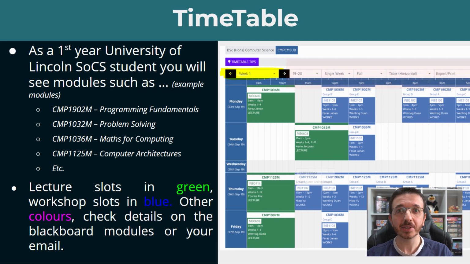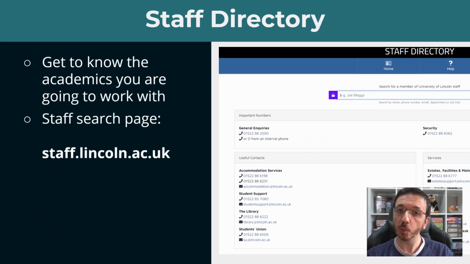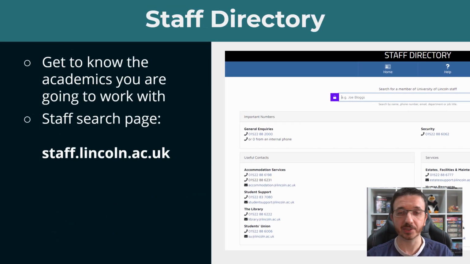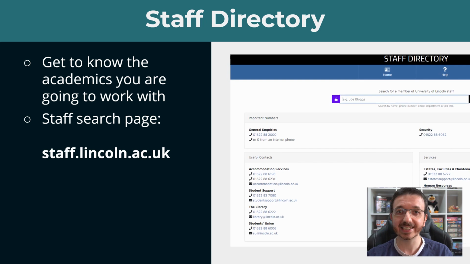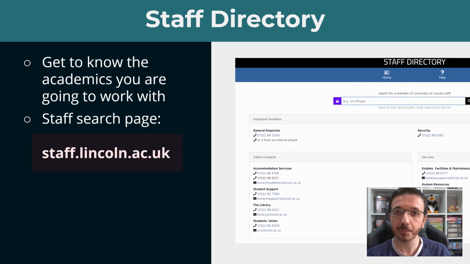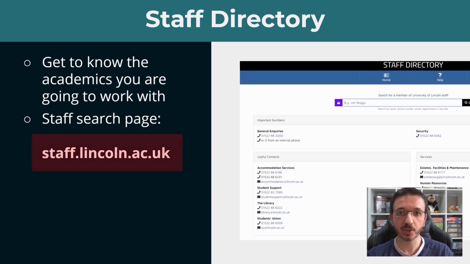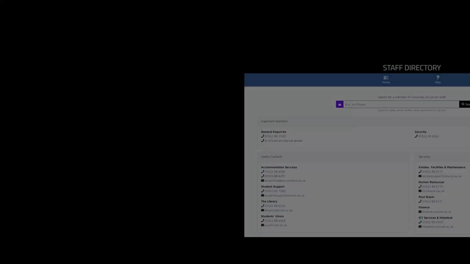On the timetable, there are a couple of names that pop up. Those are the academics that you're going to work with. Please keep in mind that timetables are subject to change at short notice. You are therefore advised to regularly check your timetable, especially before lectures and workshops. If you want to know more about the staff members that you're going to work with, you can check their staff page. To access the staff page, check staff.lincoln.ac.uk.